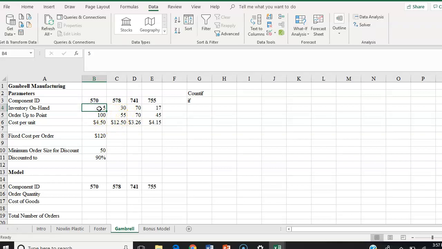But currently, because I have 5, I need to order so that my stock reaches up to the safety stock point, which is different for each of these products. So my order up to point is different for each of these products that I'm producing here. And the cost to order per unit is given in this row 6 over here.